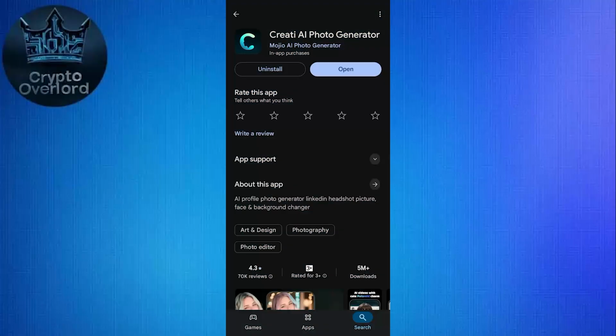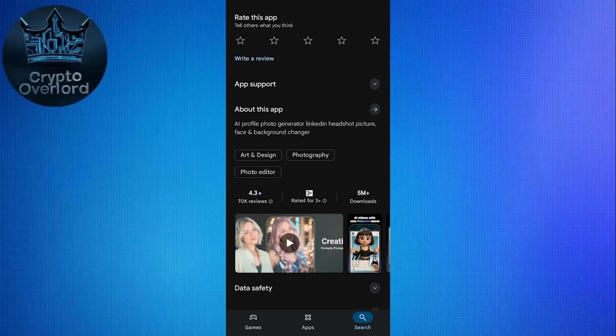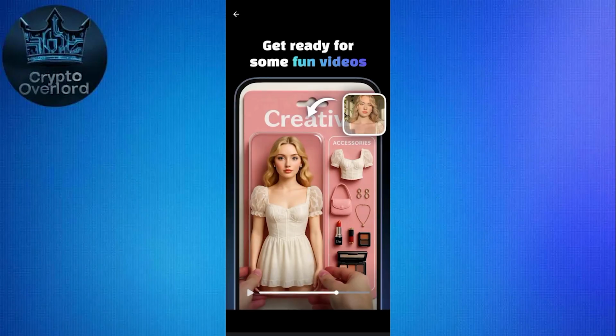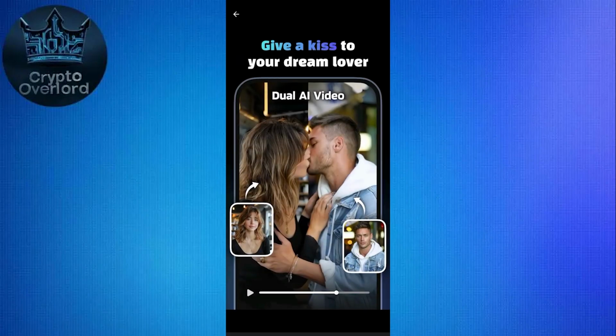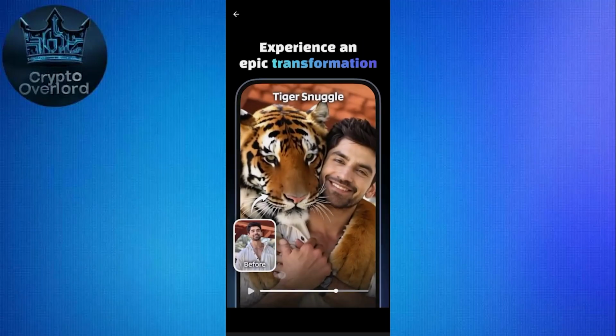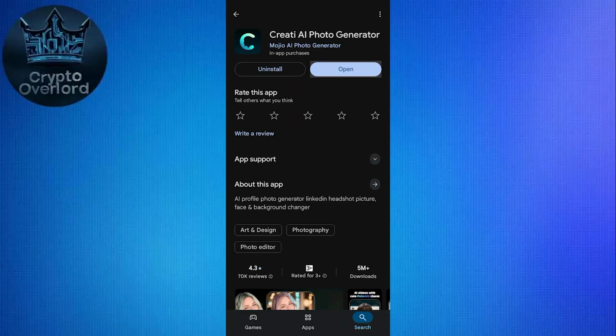In today's video, I'm going to show you how to use Creati AI Photo Generator app. This is a simple way to turn your ideas into unique AI-generated images right from your phone. The app is designed for both beginners and creative users, so you don't need any advanced editing skills to get professional-looking results.